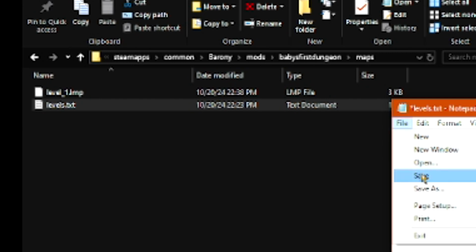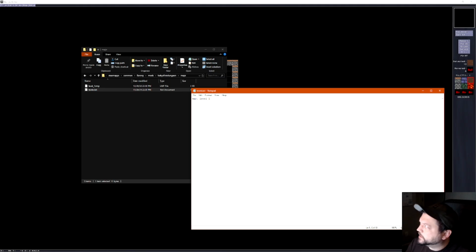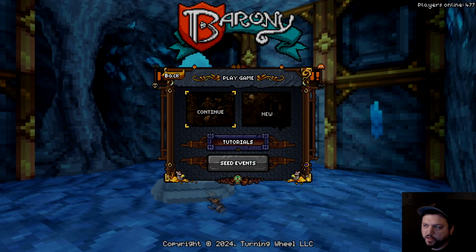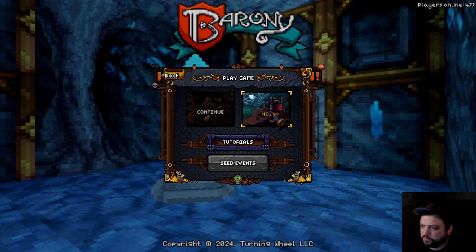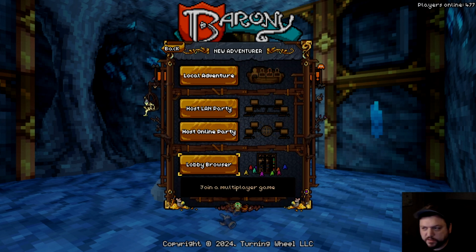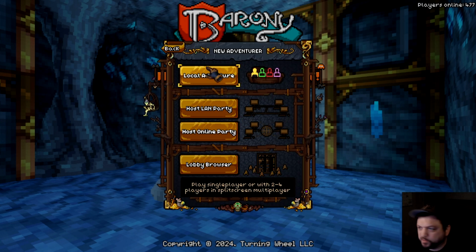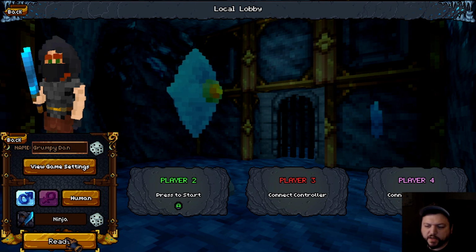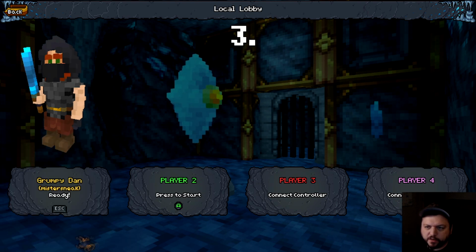If I save this and then I go back to Barony and load our mod, click, and you can see it's loaded. Note that achievements do disable when you're playing a custom map, and that's just because you could cheat in everything you need to get all the achievements if you wanted. And then we click Start Modded Game. And so it takes us to this menu, and this whole thing lets us play our own maps multiplayer if we want to. Go to Local Adventure, we'll just be Grumpy Dan, that's fine. And click Ready.